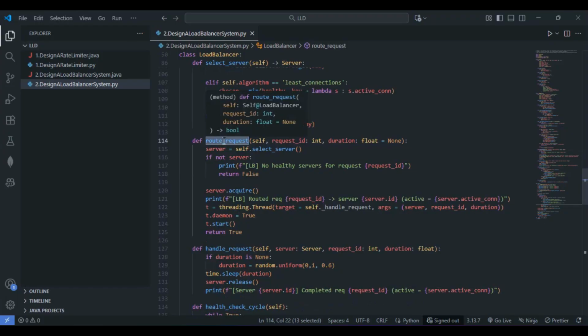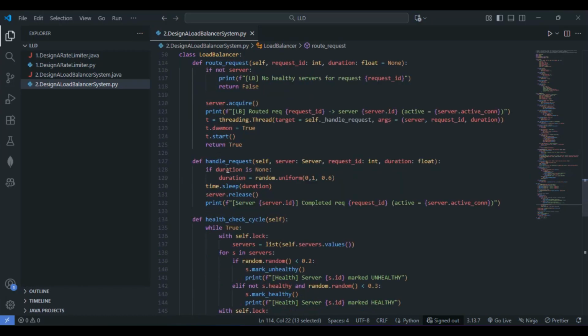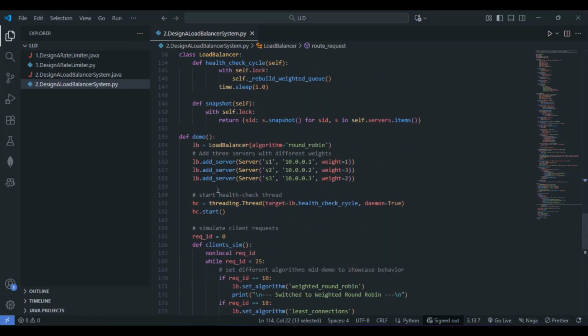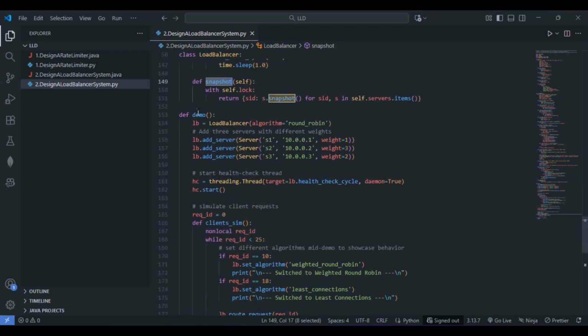Here it selects a server, increments its active connection, prints route info and launches a worker thread to simulate processing, right? Then we are going with a health check cycle, which simulates the health, it toggles actually. In a real system, we have to replace this with HTTP or TCP checks, right? So just keep this in mind. Snapshot basically returns the current metrics. This is fine. Finally, we are going with the demo usage. We have discussed this just now.